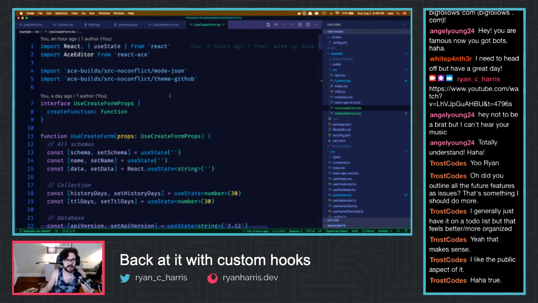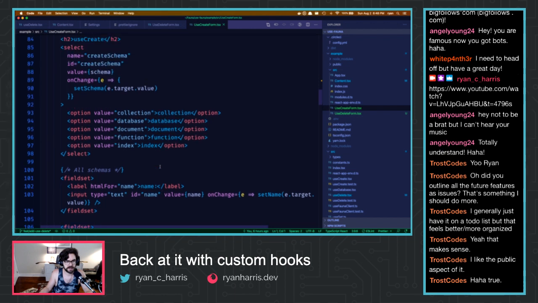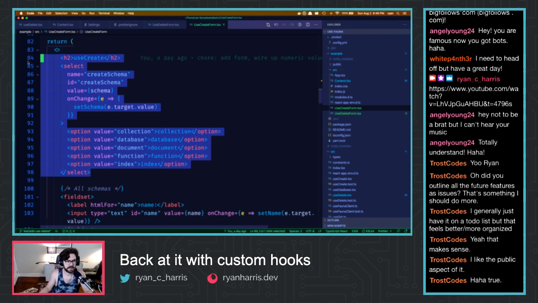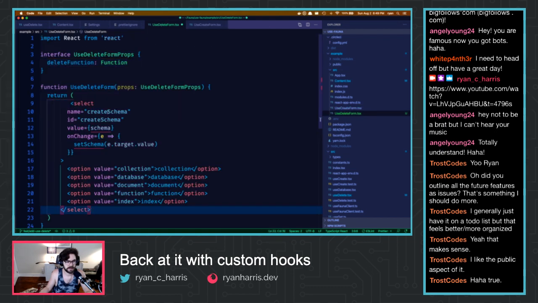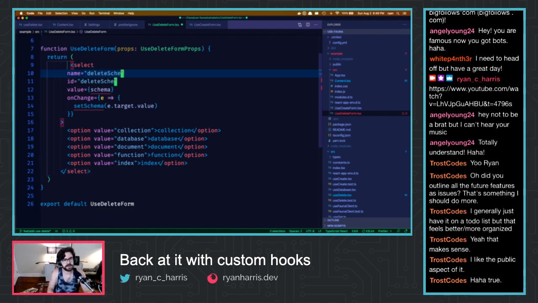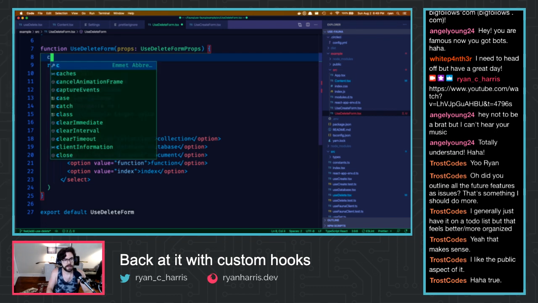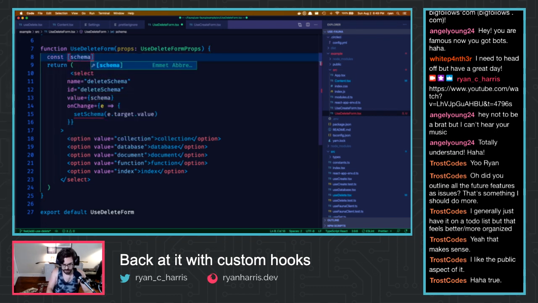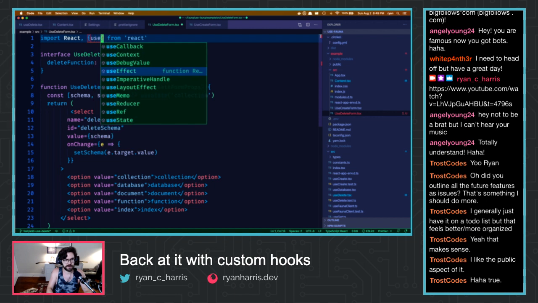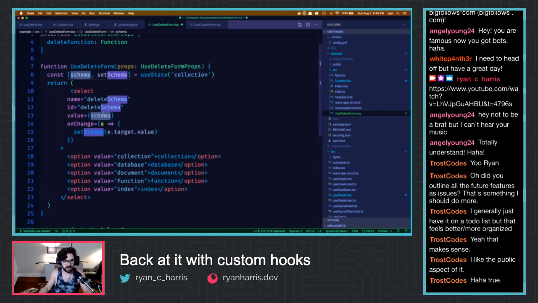So use delete form, we need the same thing as the use create form. We need a select. So we need to store our schema value here in a local state, set schema equals use state. We're going to start with collection because it's the first one in the list. We need to import use state from React. And so now the value of our select will be based on the schema, and we'll set the schema when we change the value.